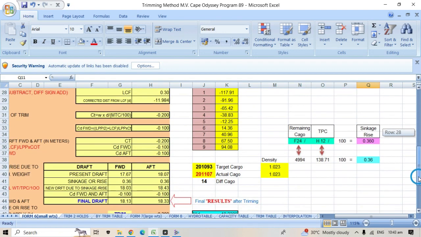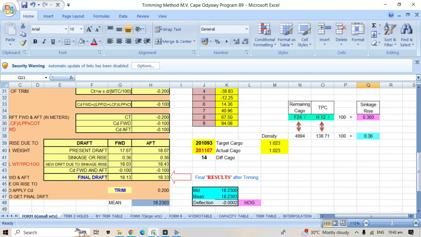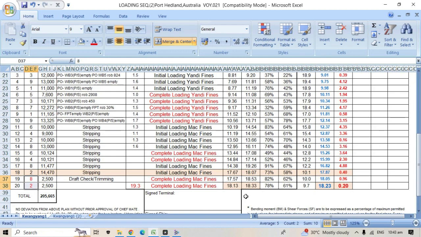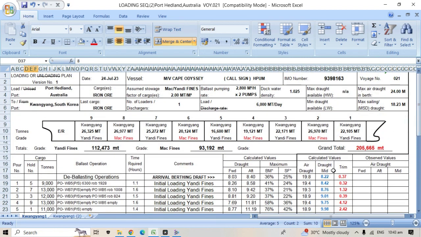Now we will check if it is the same with this loading sequence. Forward draft is 18.13 and 18.33 is the aft draft, and midship is 18.23 and the trim is 20. What I'm trying to say here is that if you have 5 or more loading plans or loading sequences, it would be better, so you can practice. You will have a level of confidence if you practice with 5 or 6 loading sequences.